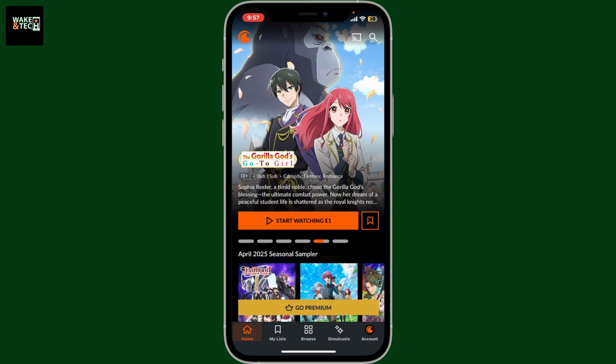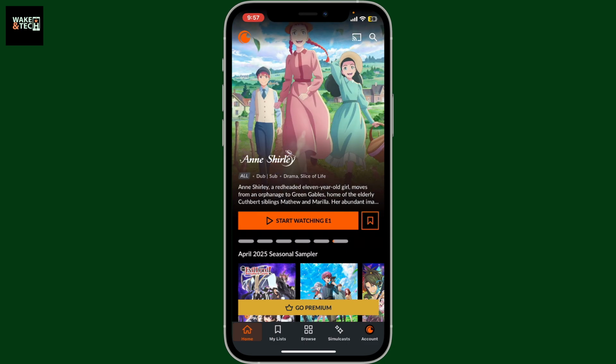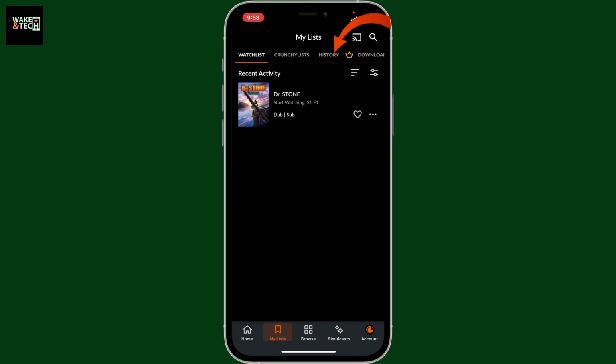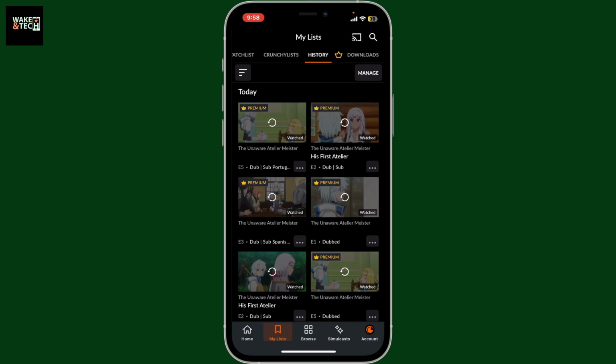First, open up your Crunchyroll app, or you may also go to Crunchyroll's website and log into your account. Next, from the home page, go ahead and tap on the My List button at the bottom. There you will be able to see the history option. Simply tap on that and all of your watch history will appear on the screen.